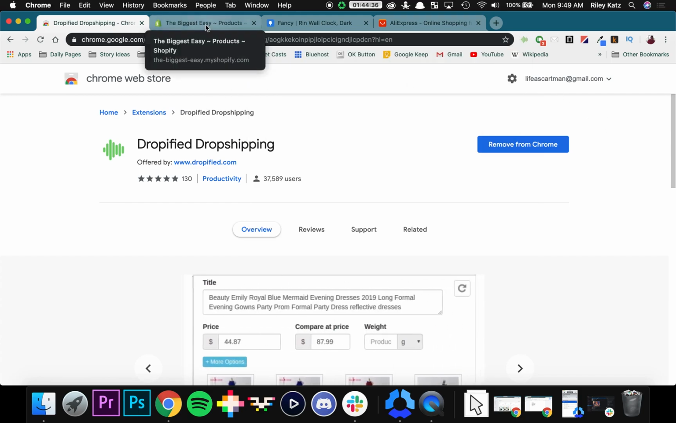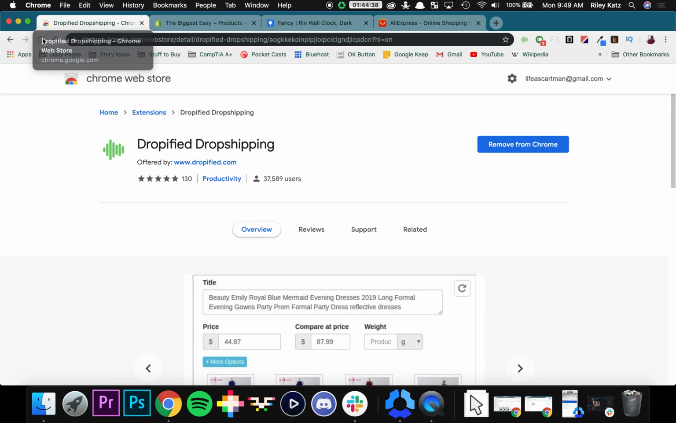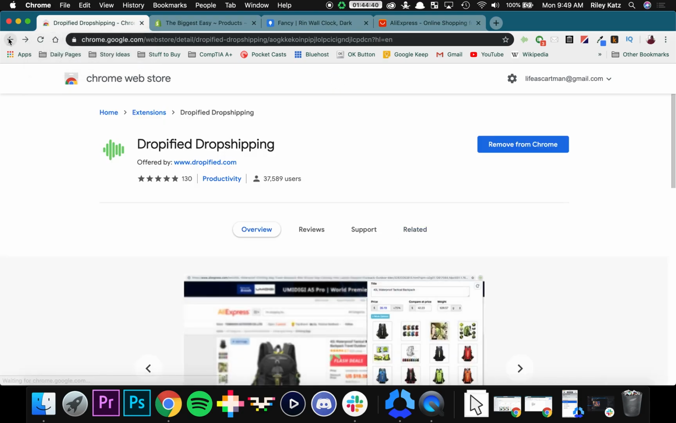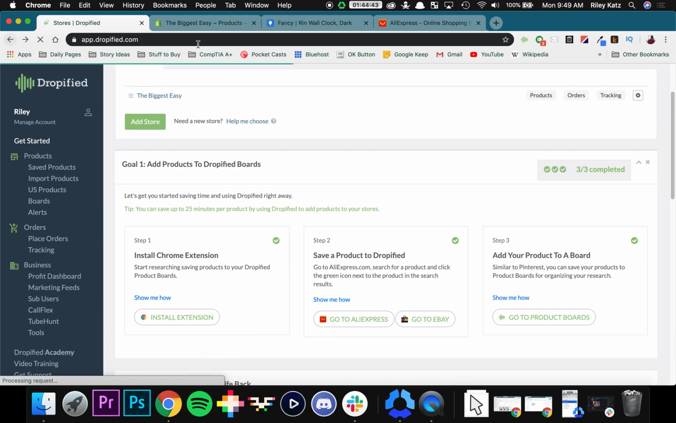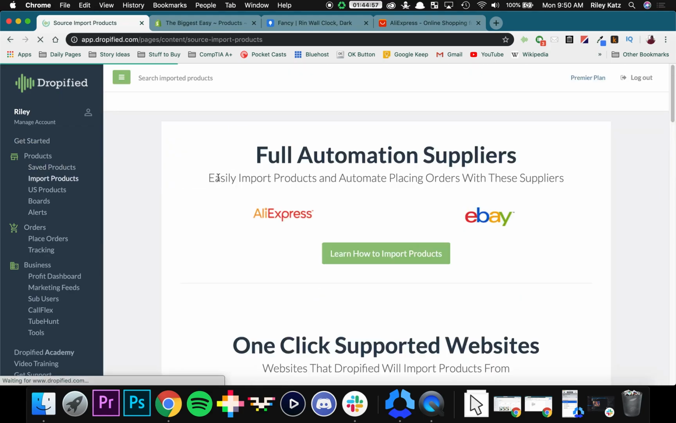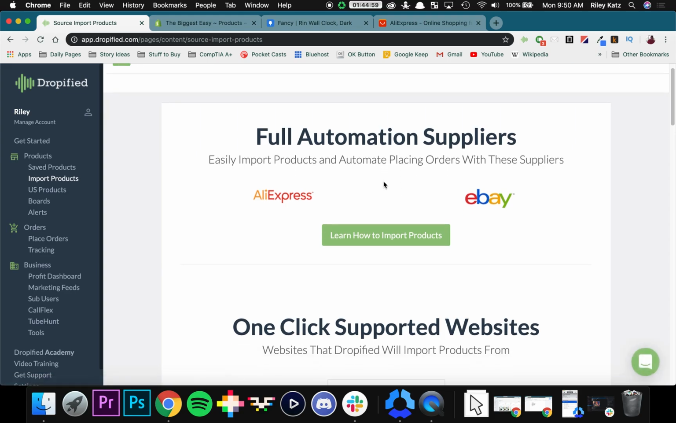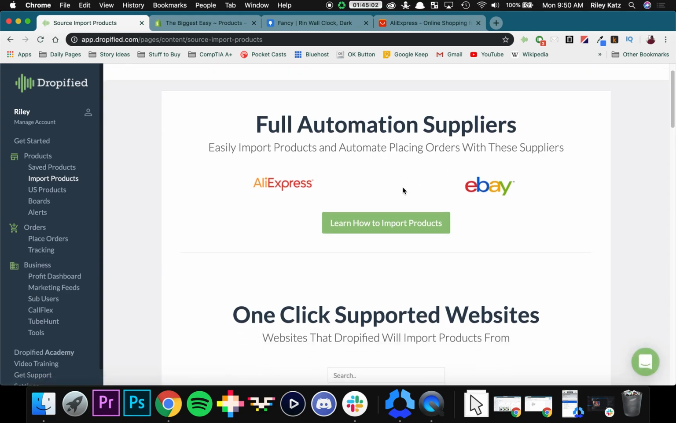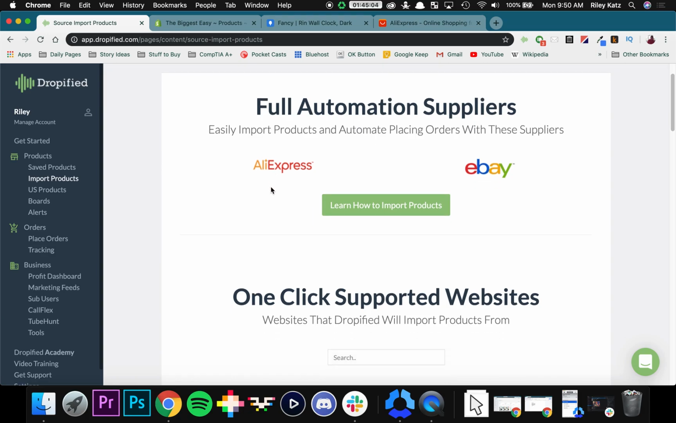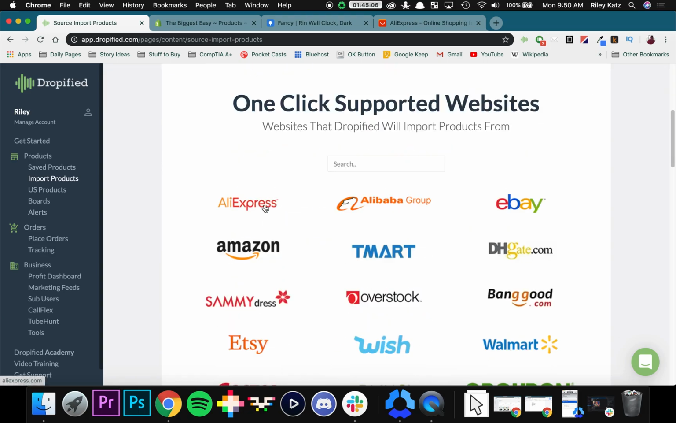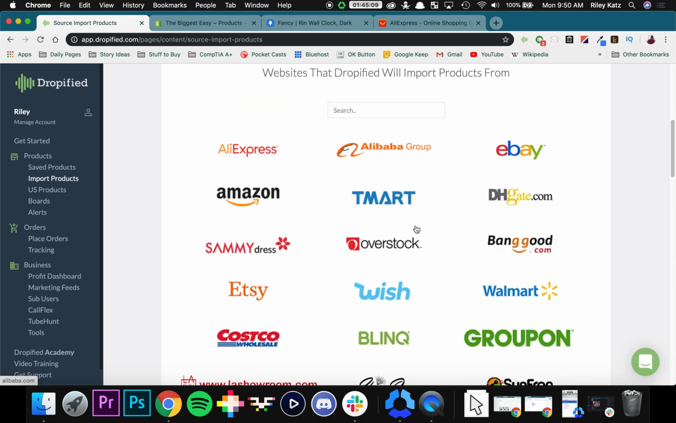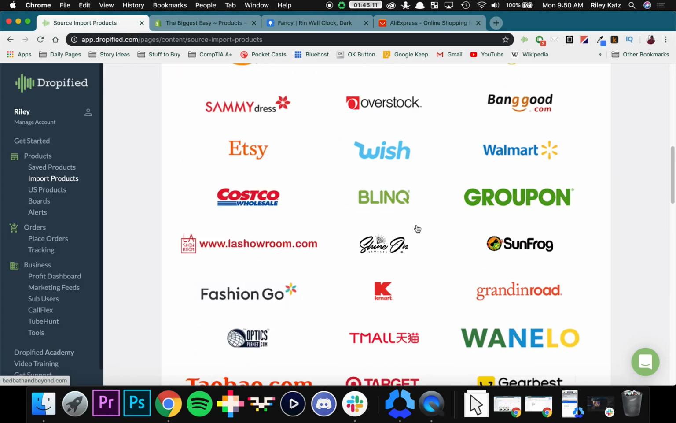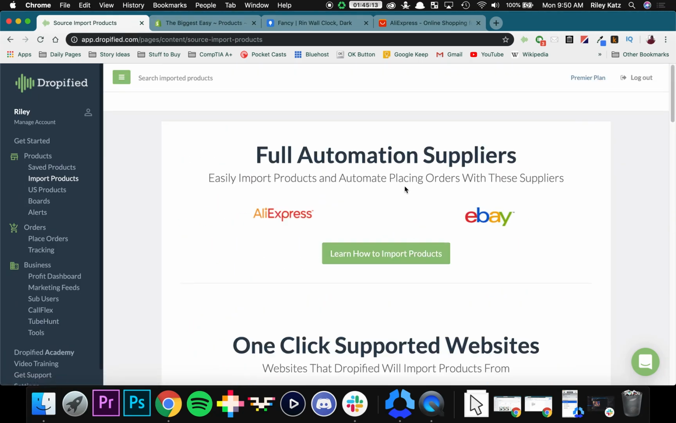So now how do we use it? What I'm going to do is go back to Dropified. You can start adding products with a few different ways. So one way to figure out where you can actually import products from is to go to Import Products in the left menu. You can see our full automation suppliers right here. I'm going to start by showing you AliExpress, but we also support dropshipping from all of these different stores. It's a pretty extensive list. But we're going to get started by showing you AliExpress.